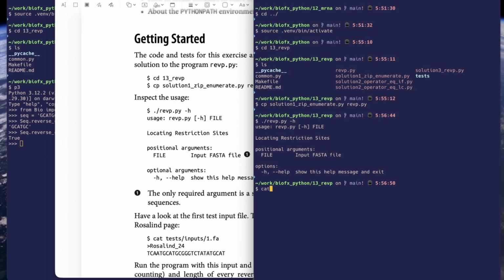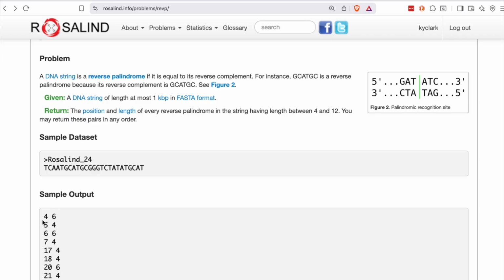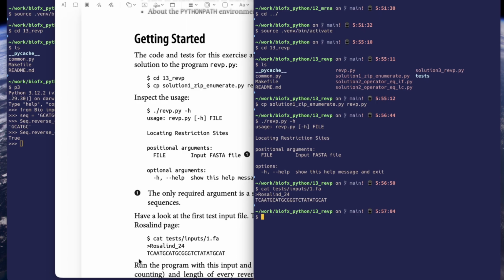And let's look at one of our test inputs. This is the same example as from the Rosalind page. And so given this sequence, we are going to be looking to create this sample output. So this is saying that there is, at position 4, a 6mer that is a palindrome. So we're going to create this output, and it doesn't matter actually the order of the lines of output. So we'll have to take that into account in our testing.